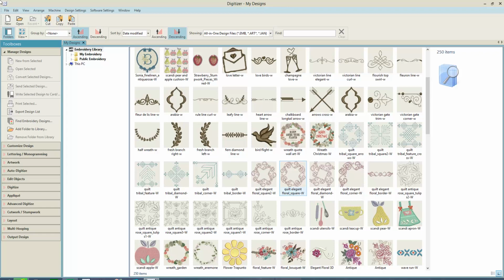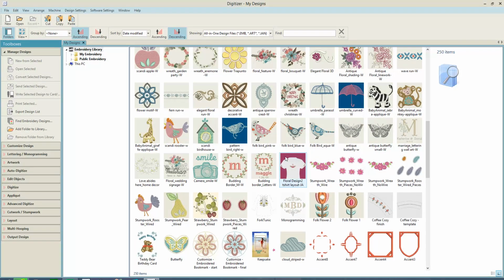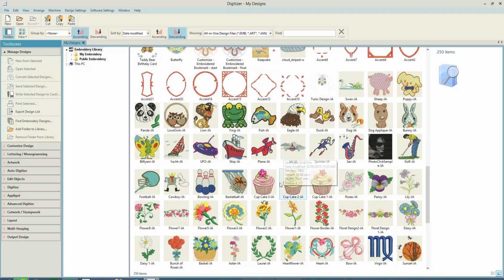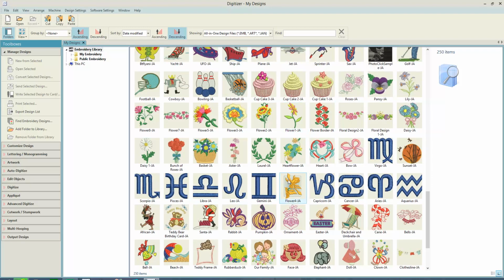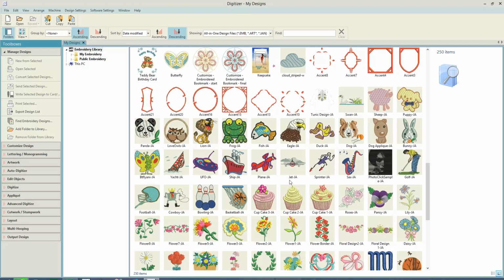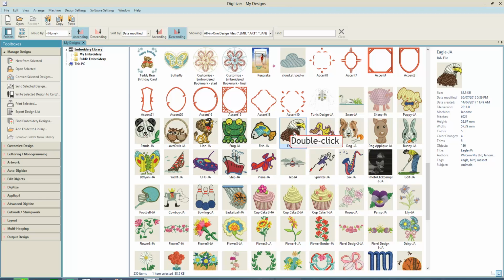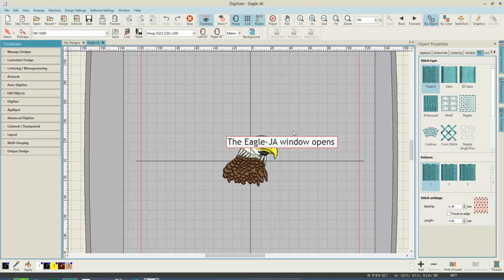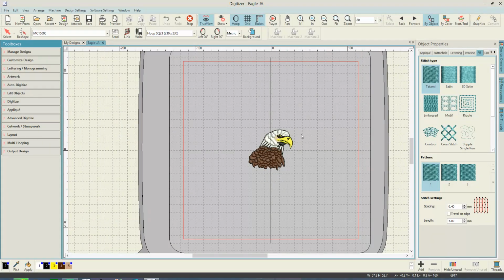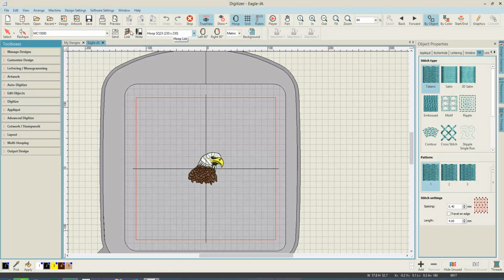So over here on the left hand side, I'm in the manage designs. These are just some of the built-in embroidery designs that come in the Digitizer version 5 software. You can just scroll through and find the design that you'd like to do. I'm going to choose the eagle and double click on that one. You'll see the eagle then comes straight into the center of the hoop. We've got selected the SQ23 hoop for the MemoryCraft 15,000 here.